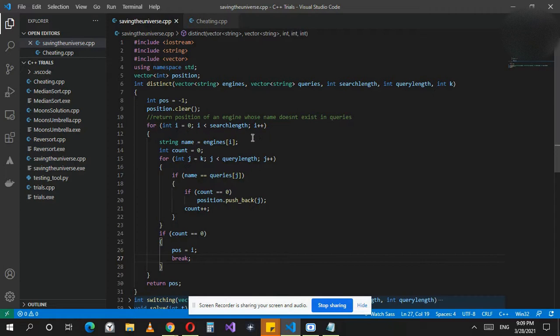So what it's going to do is we have two for loops. The first one will iterate through the search engine names. I'm going to take in the name and initialize a count variable. The next for loop is going to iterate through the queries, and every time you hit the query, count the first. If count is zero, that means it's the first occurrence, because we haven't encountered this query before.